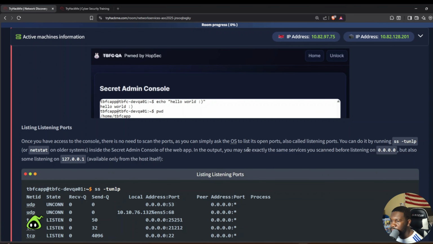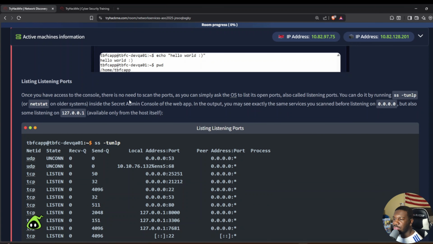All right, so now that we are in our secret admin console, let's see what TryHackMe wants us to do. Once you have access to the console, there's no need to scan the ports, as you can simply ask the OS to list its open ports, also called listening ports. You can do it by running ss -tunlp, or netstat on older systems, inside the secret admin console of the web app. In the output, you may see exactly the same services you scanned before, listening on 0.0.0.0, but also some listening on 127.0.0.1, available only from the host itself, which is our loopback address.